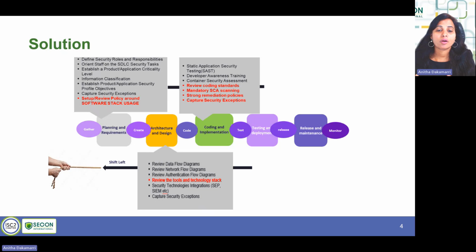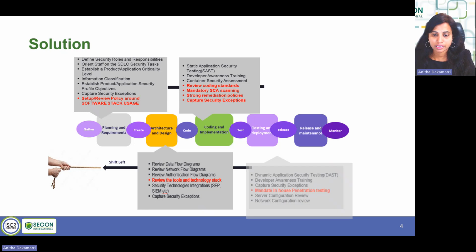Along with the product progress, we have to review those coding standards and say, okay, we have these coding standards and the product team is currently using them. We have to review and update them as needed.